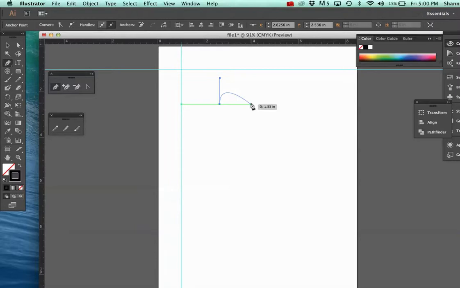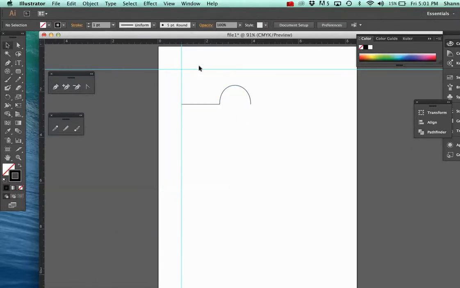It's a part of the anchor that manipulates the line. So I'm going to click again and drag down while holding shift, and this will give me a little curve. Okay, so I'm going to escape and end that line just to show you what this actually looks like.